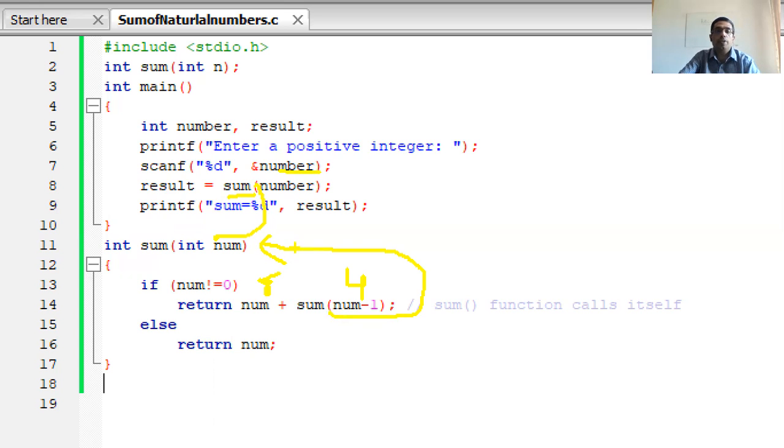Integer num, 4 will get stored. 4 is not equal to 0. Again it will go to the if part and return num 4 plus sum of num minus 1, which is 3. The function will call again. It will go on continuously, calling until the value is 0. When the value is 0, it will return num.